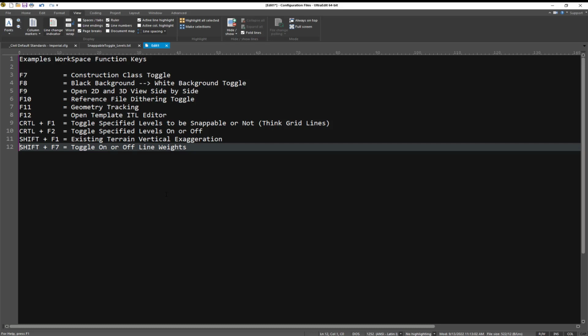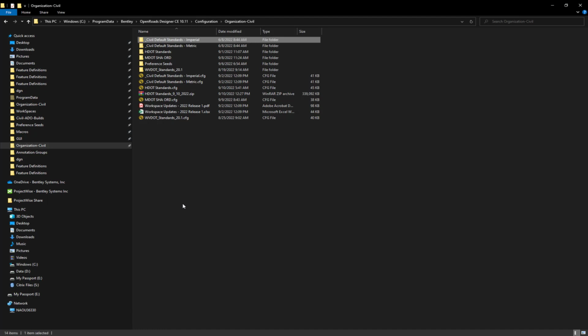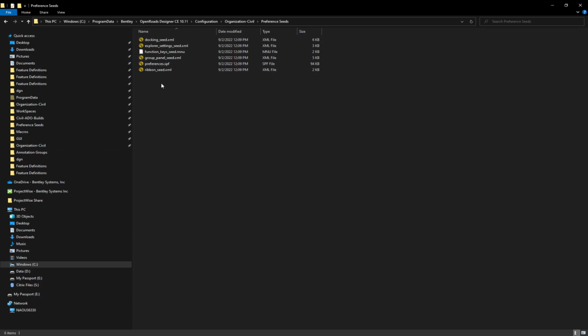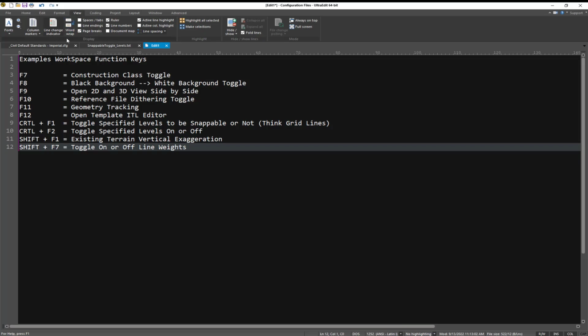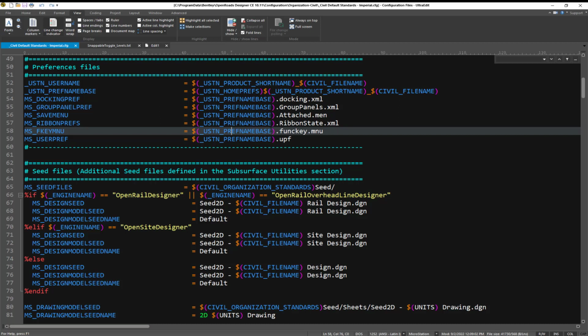And so now we need to talk about how to make all of this come together. First we want to take a look at the file resources that you need to have in place. The first one is under preference seeds, where we deliver the function key menu file that has these particular settings in there. So you will need that in your workspace, and you will also need to have that pointed to somewhere in your configuration.